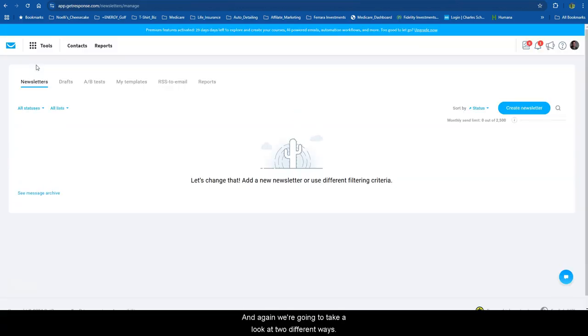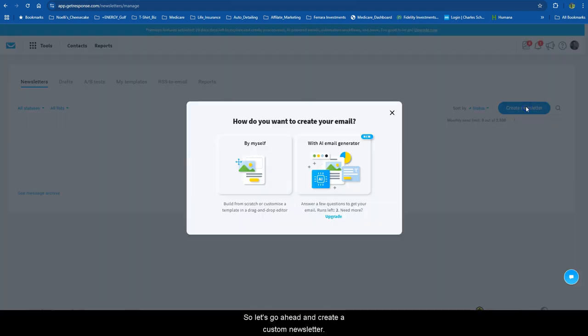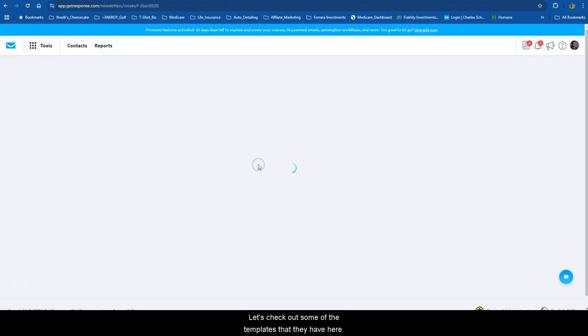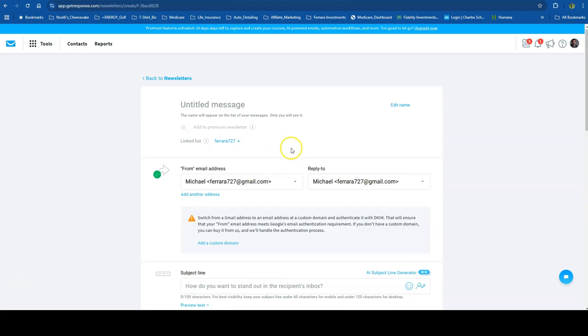And again, we're going to take a look at two different ways. We're going to take a look at how easy it is to create it manually, and also how good the AI is at generating our content for us, and how much tweaking we really need to do after that AI email is created. So let's go ahead and create a custom newsletter. So the very first thing is we're going to do it by ourselves. Let's check out some of the templates that they have here.